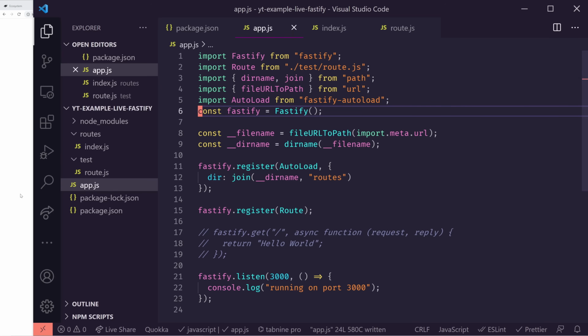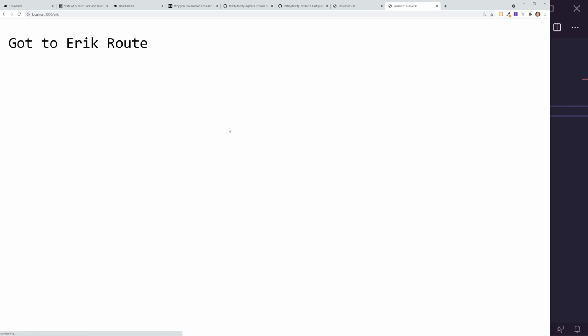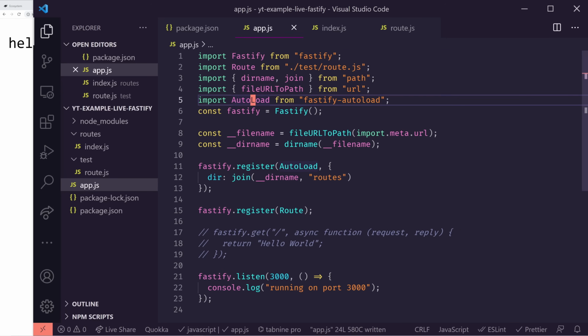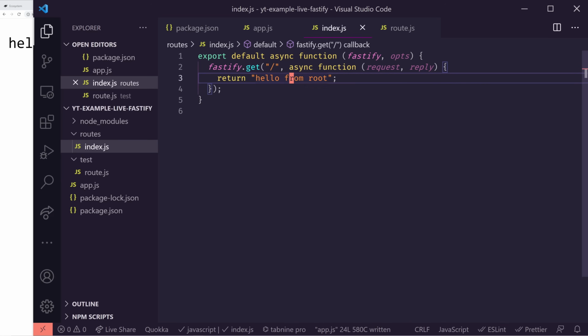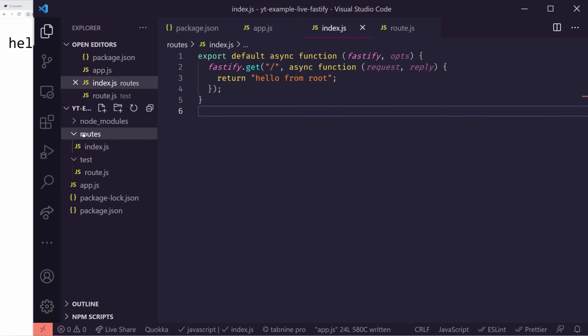Cool, so now it's running on port 3000. If I refresh it, okay, it works. And if I go to the root, hello from root. Nice. So now we have created our own auto-loading routes here.